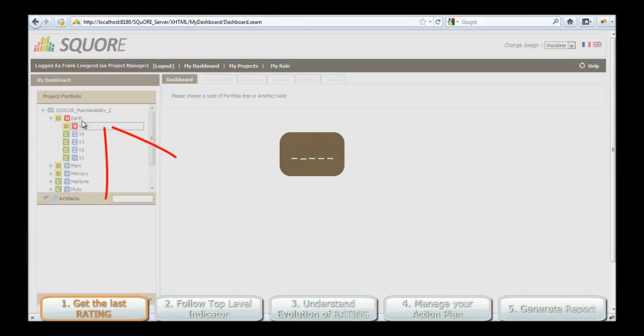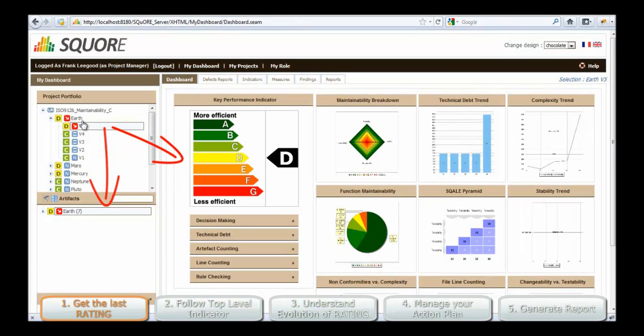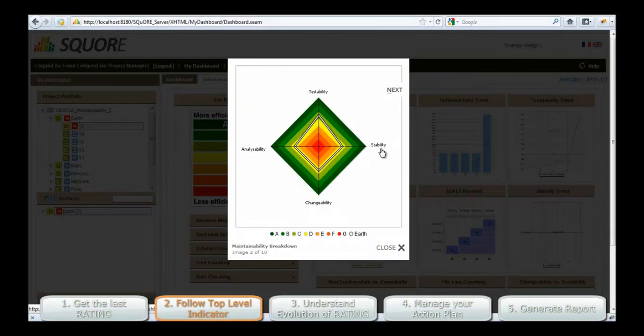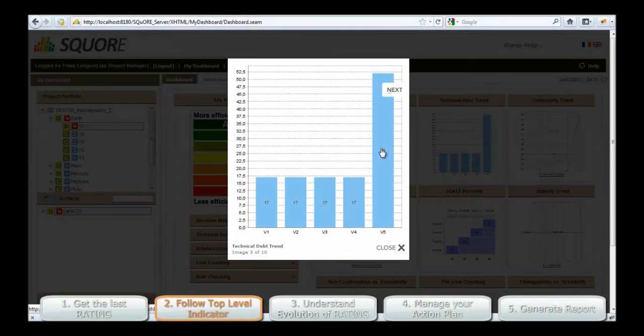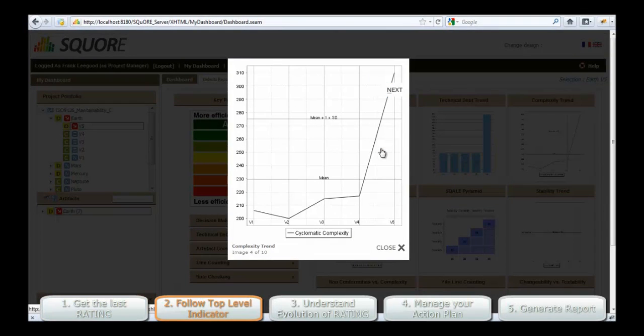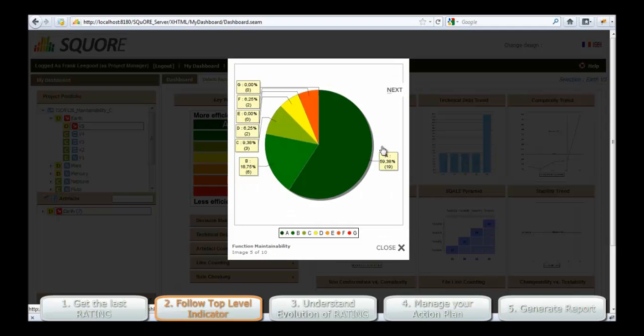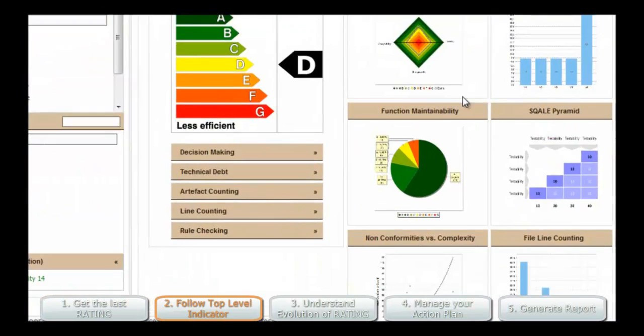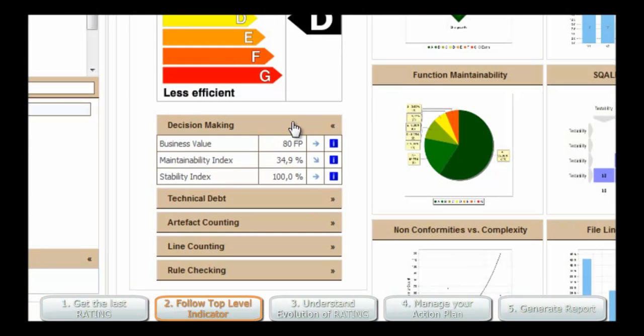Clicking the version name updates the dashboard with the latest global rating achieved for this version. You can also review other high-end performance indicators about the project's technical depth, complexity, or maintainability, as well as some trends and other compliance statistics.